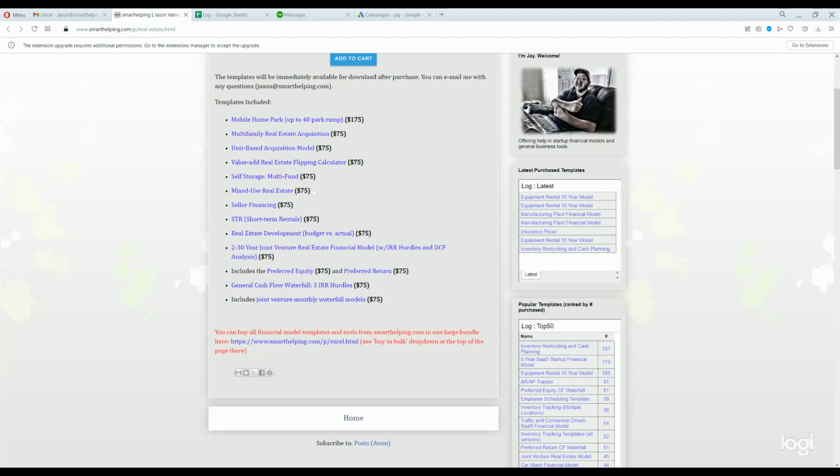Mixed use. This is one where I separated, I think I did up to 6 or 7 uses for a given plot of land that's being built on, and you could define all the different assumptions, rent rolls, units for each of the different use types. You can also define the expenses for each type, and that'll all flow in aggregate together to give you a pro forma. There's also a cash flow waterfall on that one.